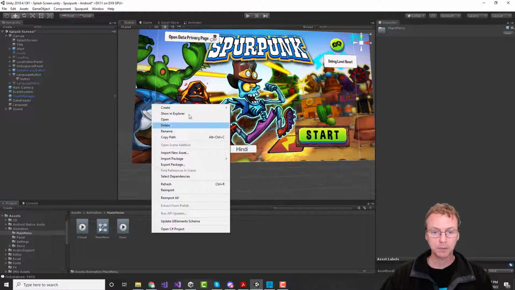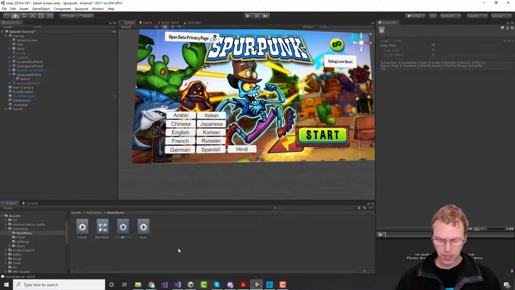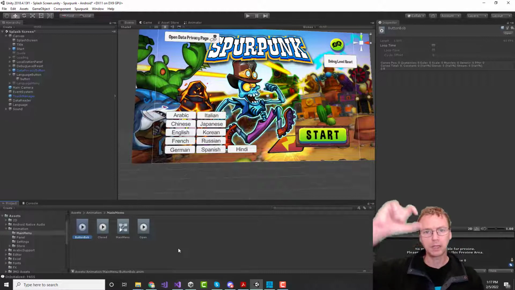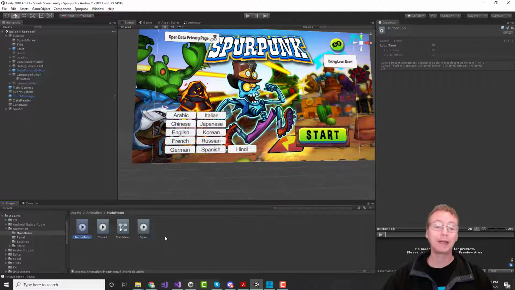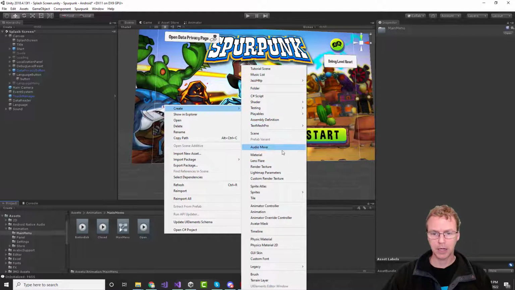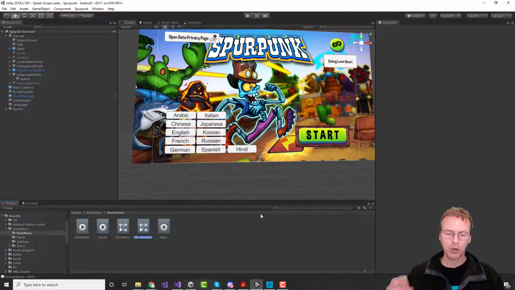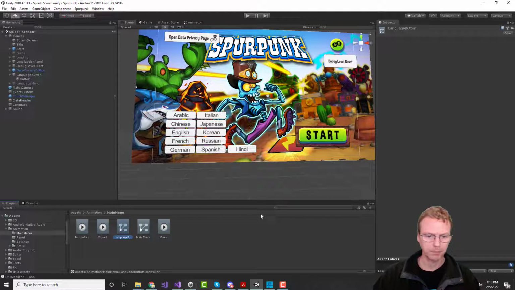So let's create an animation. Animation, boom, and let's call it button bob. It's gonna make the button bob up and down. And in order to apply an animation to an object, we need an animation controller. So let's create an animator controller. We'll do one of those too. We'll call it the language button controller.